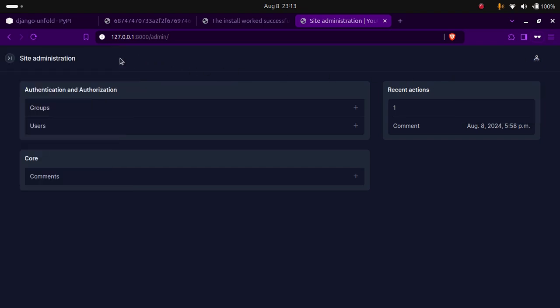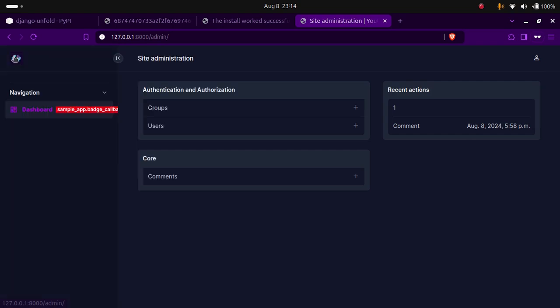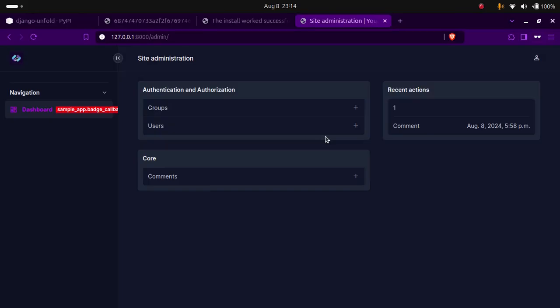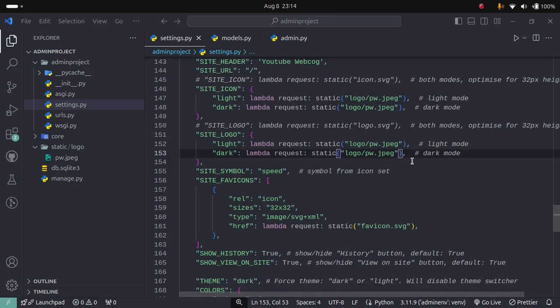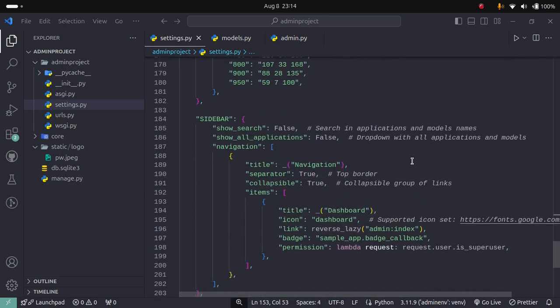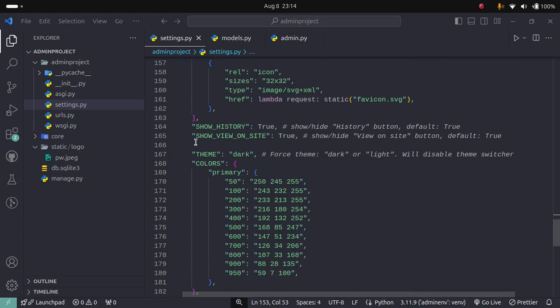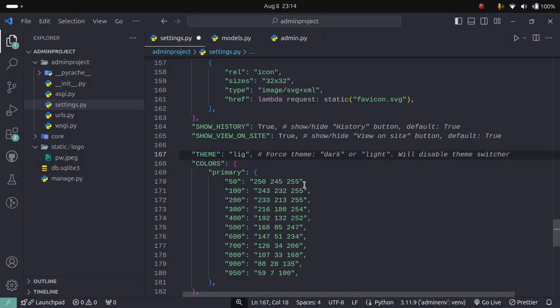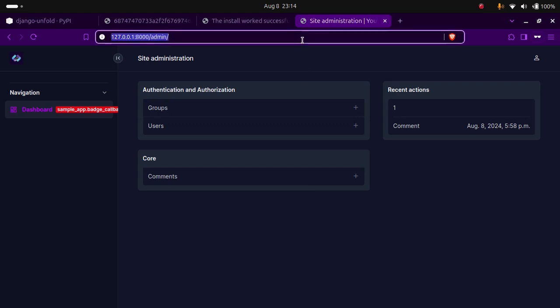So next we are going to change some more things. First of all you can see we don't have a theme switch icon here. You can see there is no theme switch icon. This is because in our settings.py we mentioned here theme equal to dark. It will force our theme dark or light. You can see we force our theme into dark mode, and now we are only seeing dark mode, there is no light mode.